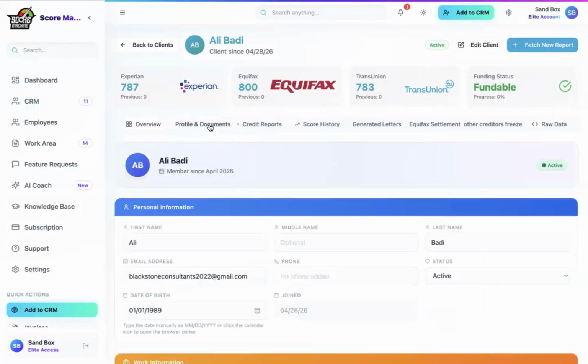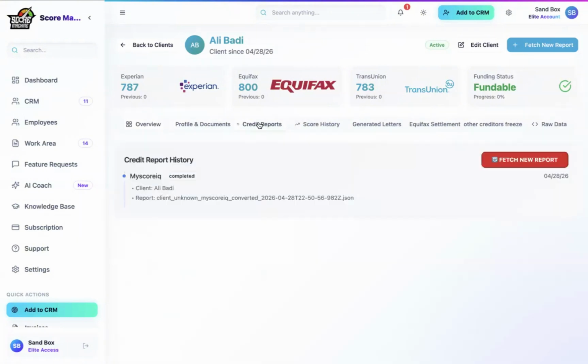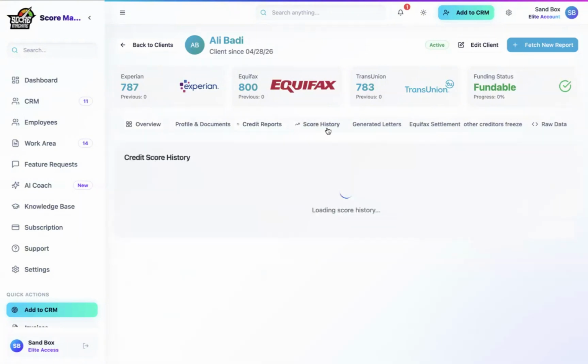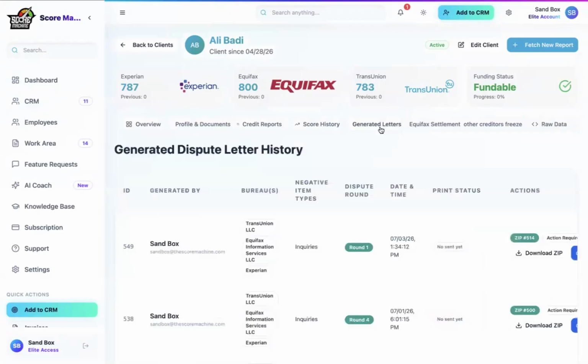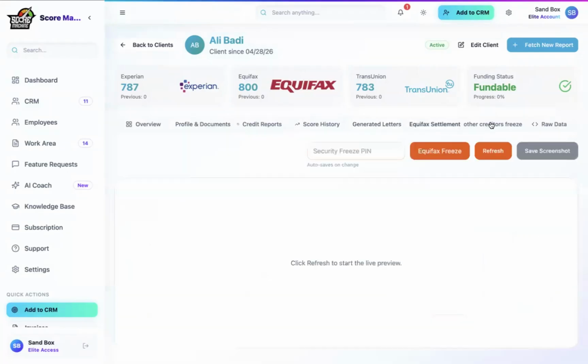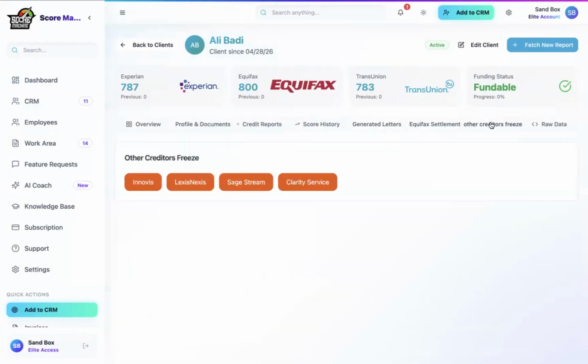All right, upload or review profile documents, credit report information here, score history is located here. If you in fact have utilized our free credit repair software that's located in here, these are your generated letters utilizing this software. Any Equifax settlements or other creditor freezes, you can also do them here as well, okay? So this is located under the CRM specifically for each of your clients.